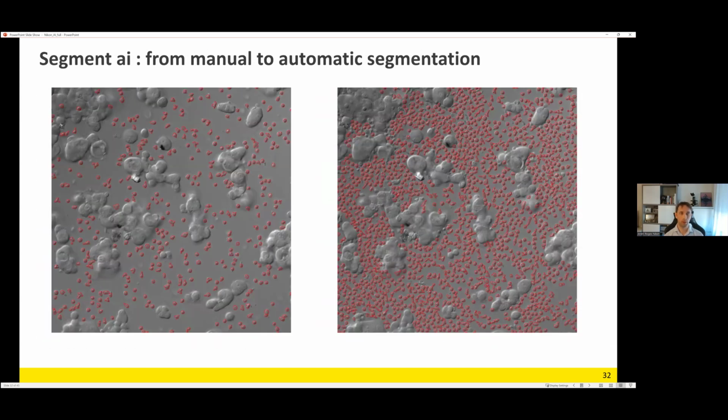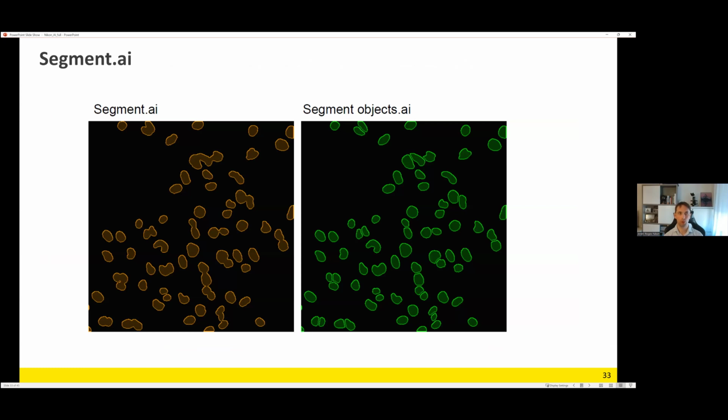And of course, Segment AI, it's labeled segmentation, where first we use manual annotation of the objects that we want to detect, and then we can use it automatically to detect objects on many images very quickly. Also, we have two networks. One is for detecting pixel by pixel objects, and another one is more trained to detect round objects, so to separate them in between. And depending on the situation, you can use one or the other.